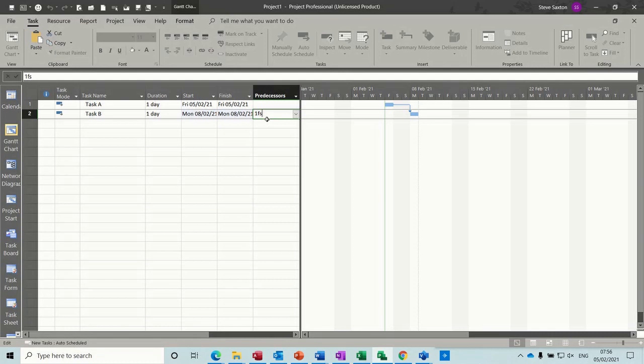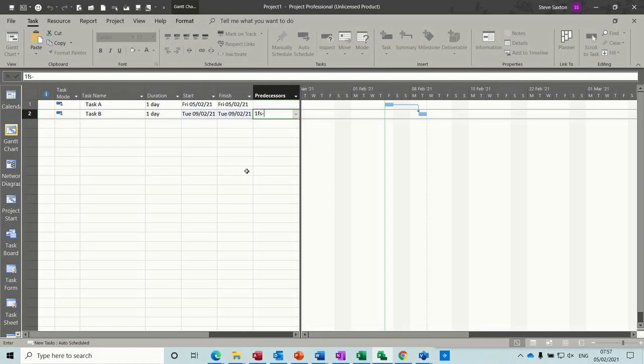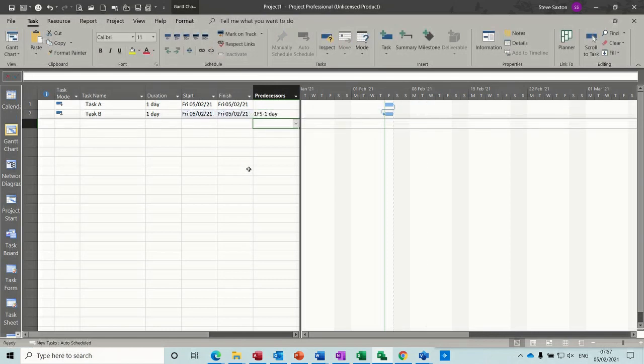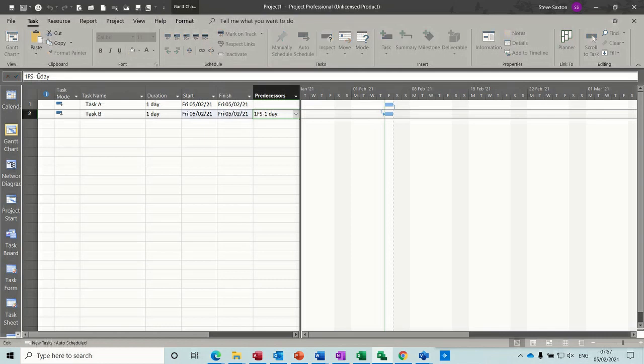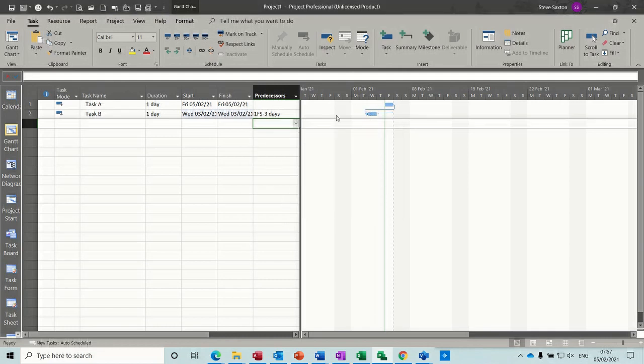One FS plus 1, and then you get the extra day lag. Now if I change that to a minus, 1 FS minus 1, you get the lead. So I'll do that as -2. Now I've got my entry bar up here, so I'll do -3 actually. It'll go forward back into the history, so it's asking me that. So there is lead time on that.